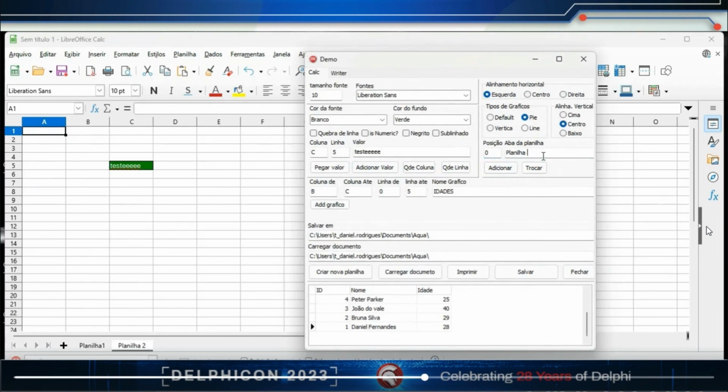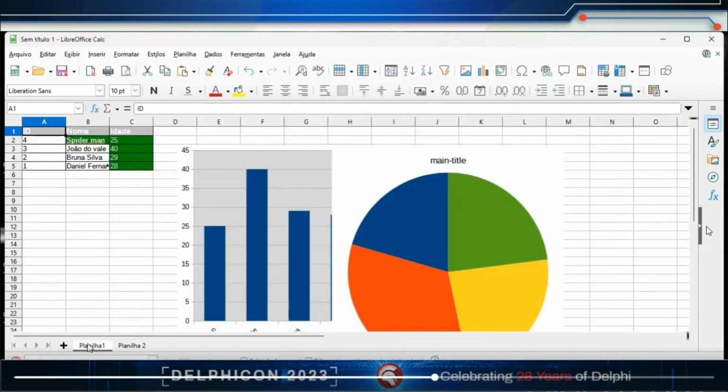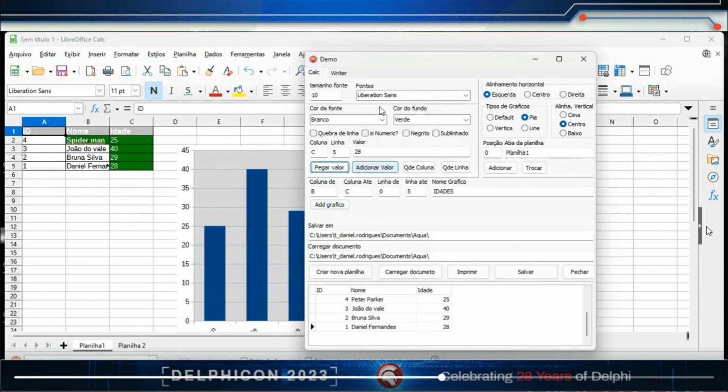I'm going back here to tab 0. Let's get the value now. We get the value 28. This value is in tab 0. We can save, load the document.